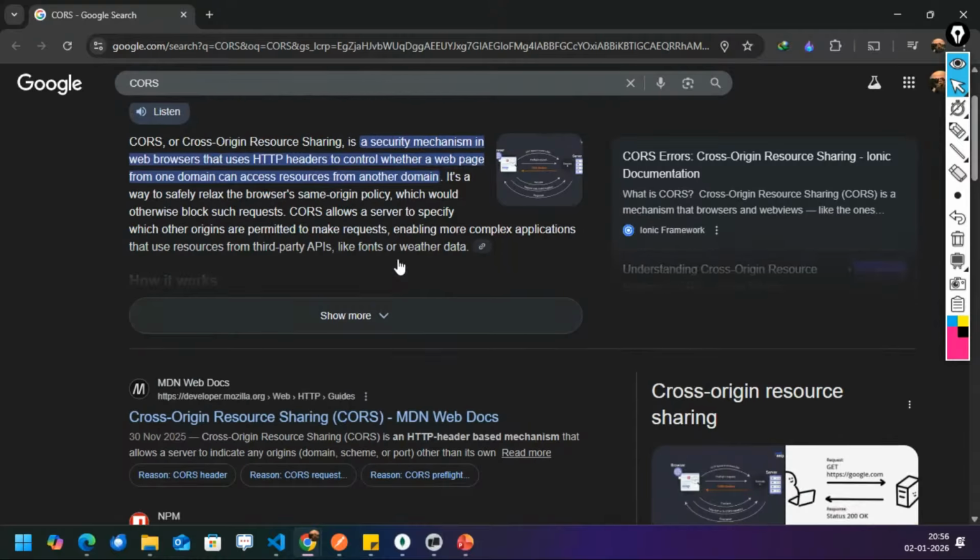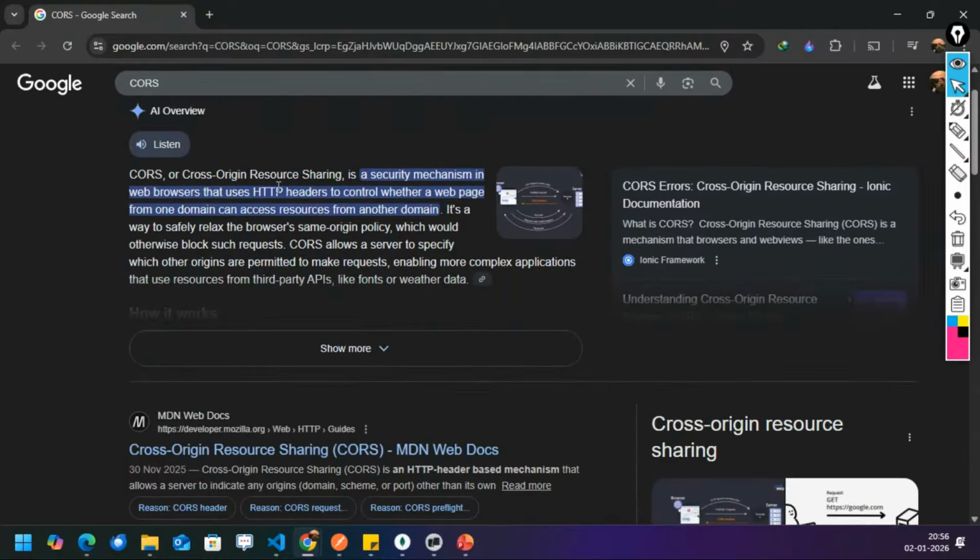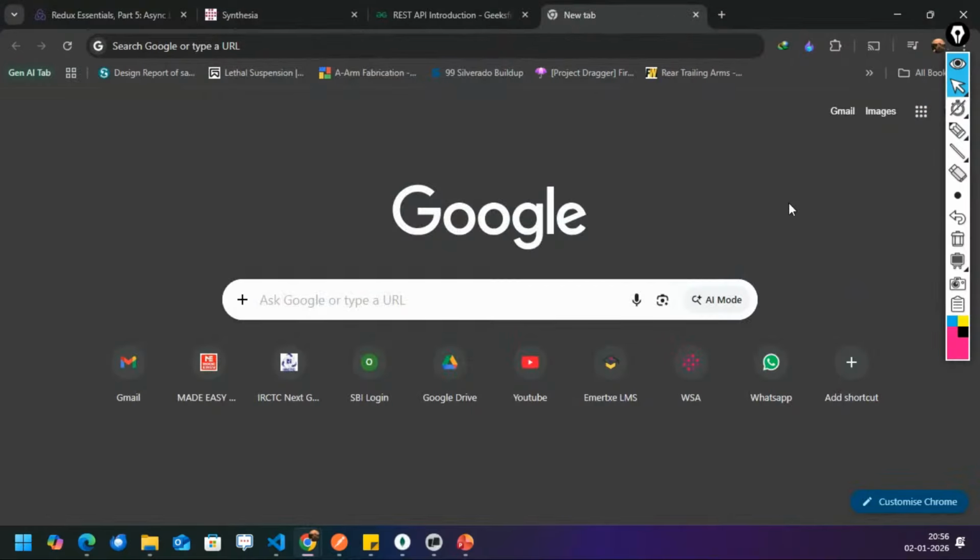CORS is cross-origin resource sharing, a security mechanism in web browsers that uses HTTP headers to control whether a web page from one domain can access the resources of another domain. That's what it is checking. It is adding security inside your backend. Similarly, we can also use CORS to add security inside our backend.